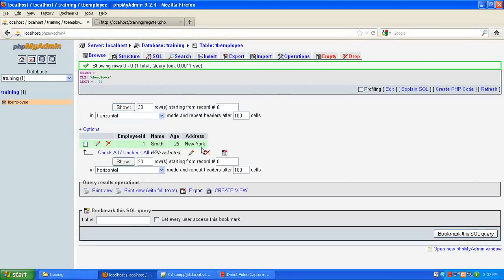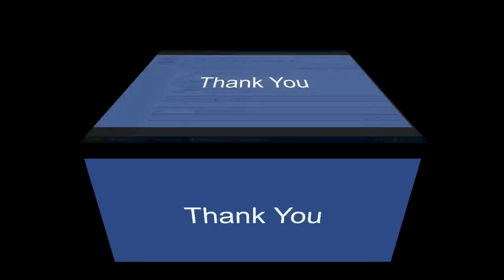So this is all for inserting a record into database using PHP and MySQL database. Thank you very much.